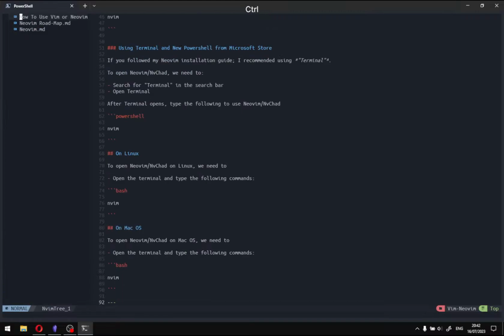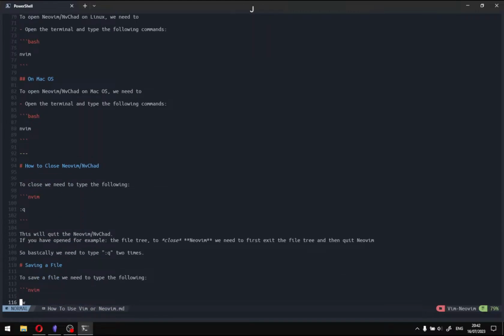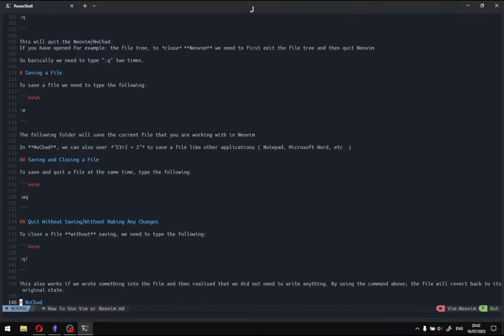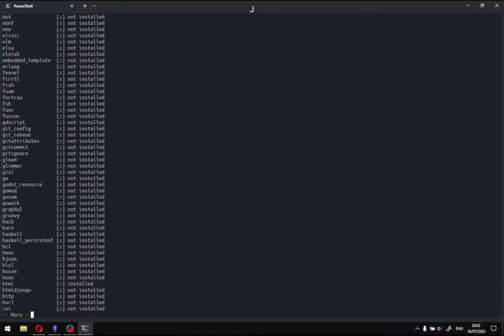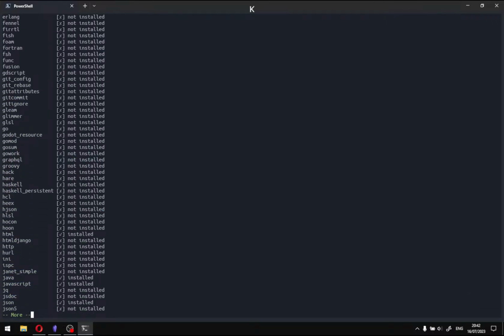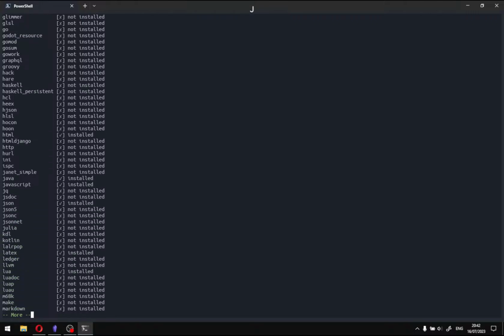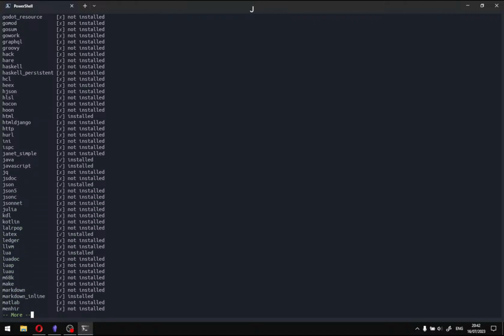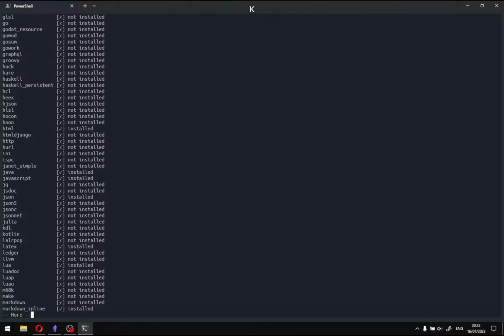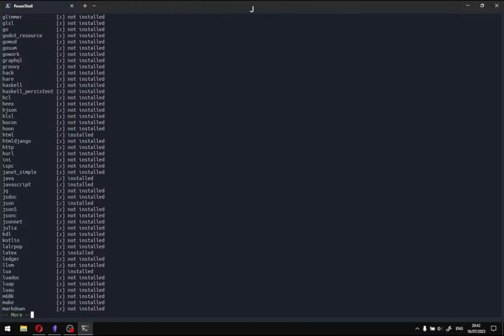I could have used control n to get the file tree. And also I have a pre-installed Treesitter. Basically I'm using G, and J and K to go up and down. I have Markdown installed, I have Markdown inline. Oh, Markdown is not installed. Okay, it's a good thing for me to show you how to install it. Markdown, you can see, is not installed here. I'm gonna install it.